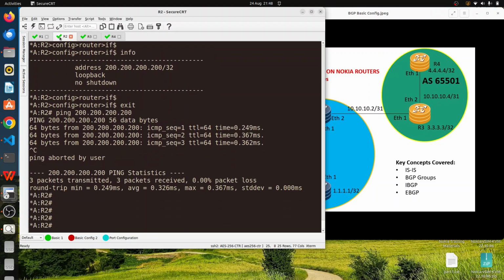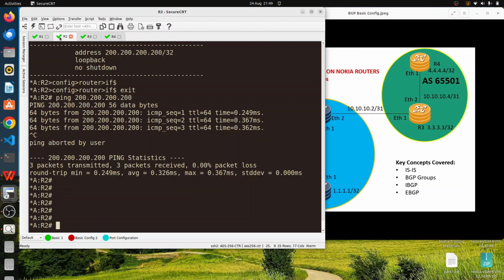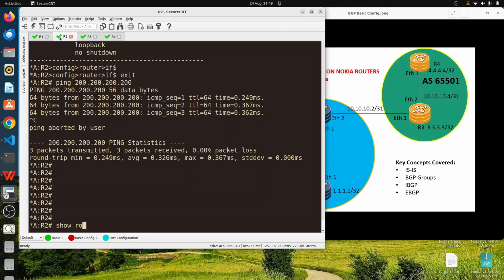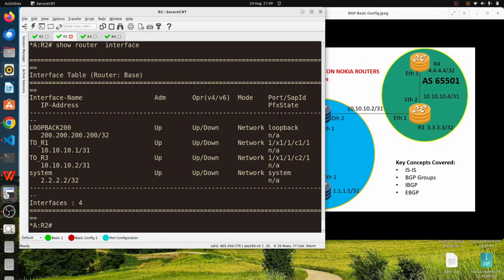So once you have created a loopback interface, we can now advertise this IP. So we need to export the directly connected routes into BGP, but then we only need to filter this specific loopback 200 IP. So we will not be advertising everything. Remember, it's always recommended that you don't import or export everything when you are doing route import and export in BGP, because sometimes you may have so many routes and you don't need all of them to be advertised to the neighboring peer. So once you have created the loopback, we can show router interface. You can see we have loopback 200.